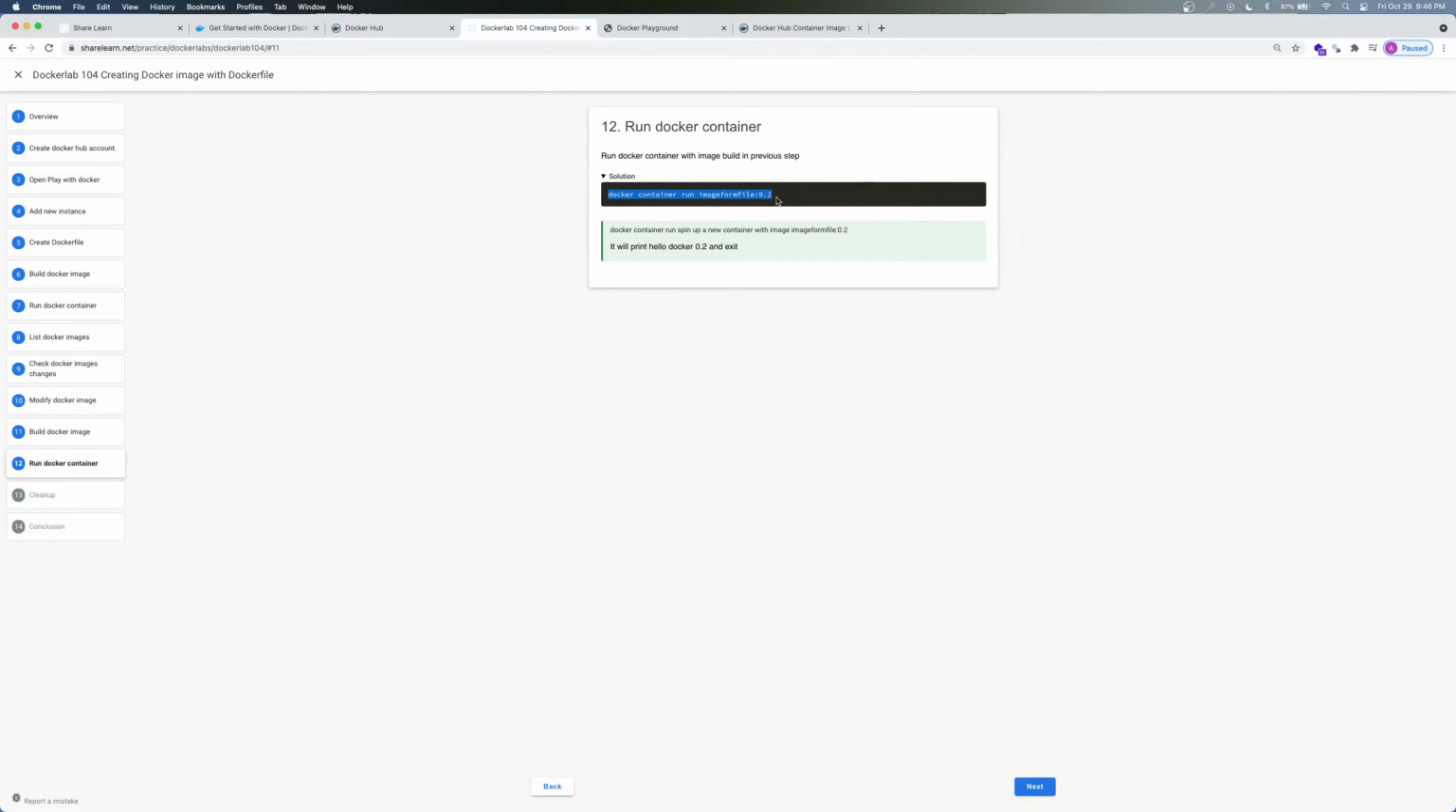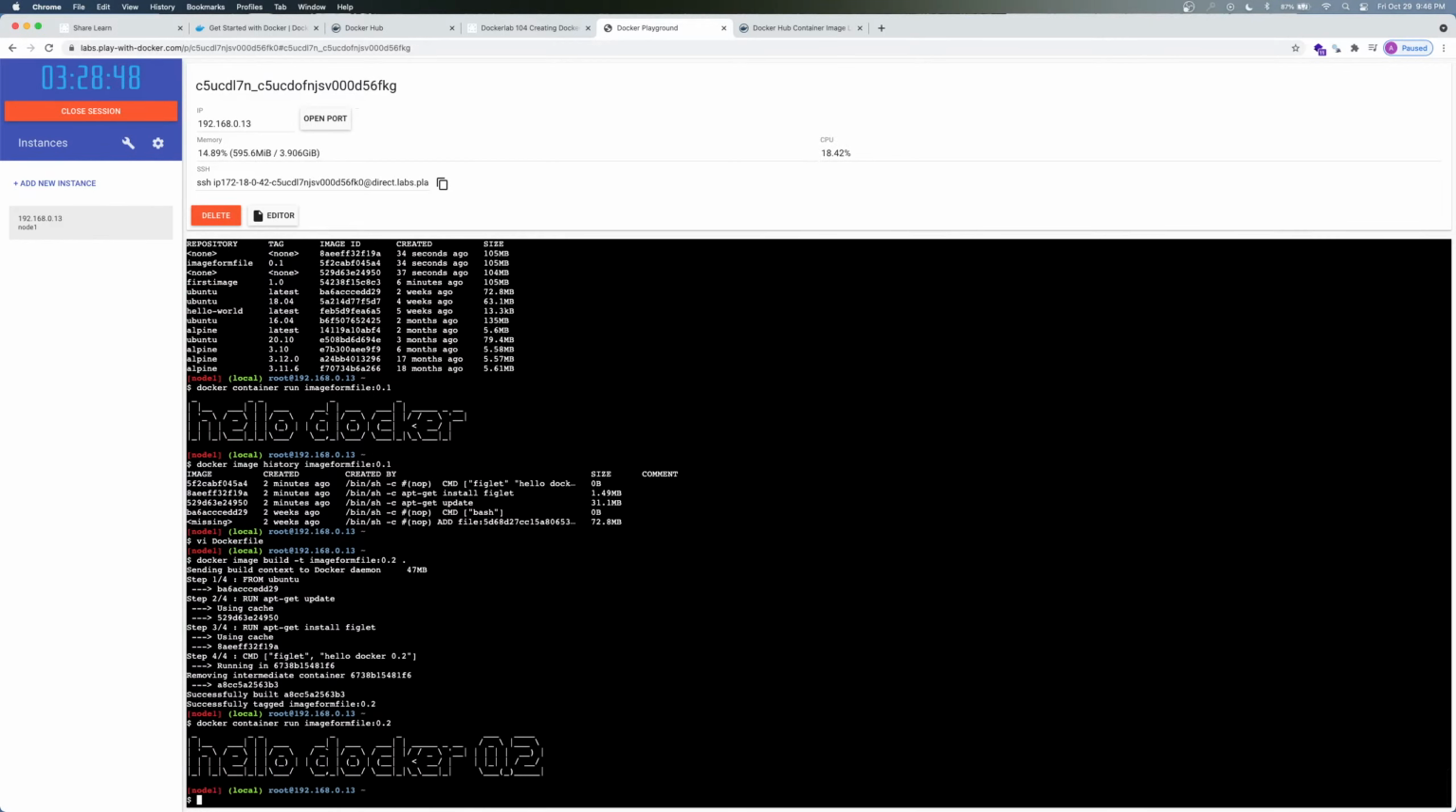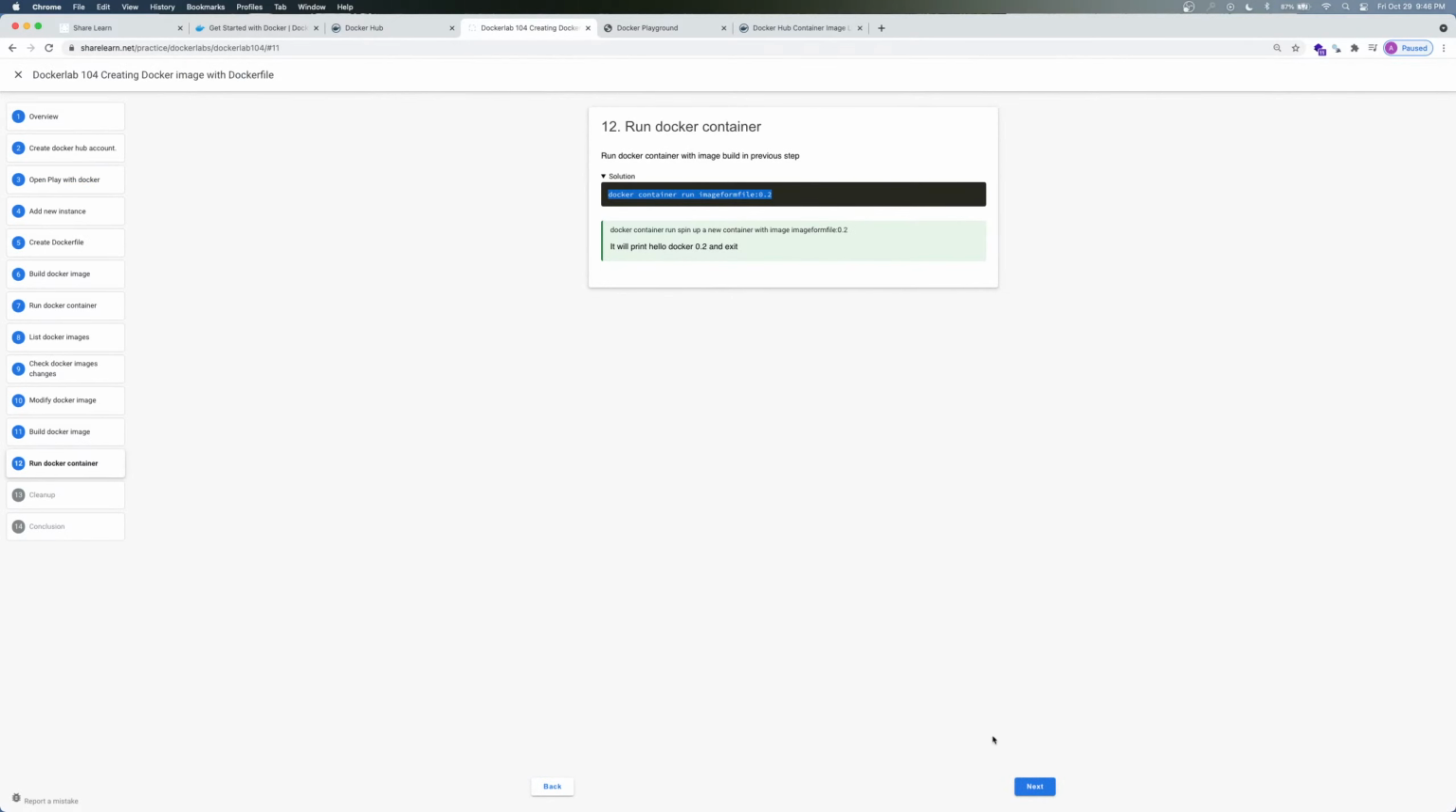Let's run a container with our new image. Again, the same command, docker container run image from file 0.2. This time, the message has changed, and that's just to state that whatever changes you have made will be saved and the image will have those incorporated. So with a complicated change in your application, you will make changes in the Docker file, build an image, and push it to your internal Docker registry or to Docker Hub so that somebody else can pull from there and use it with the changes you have made.